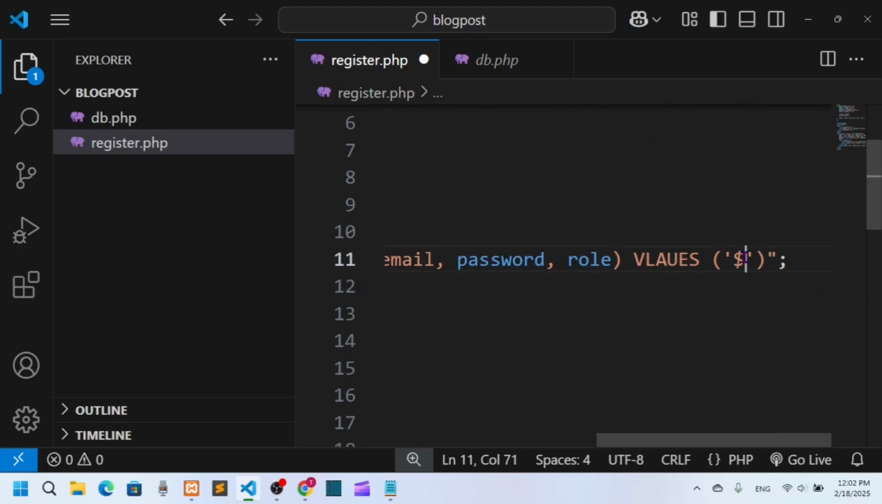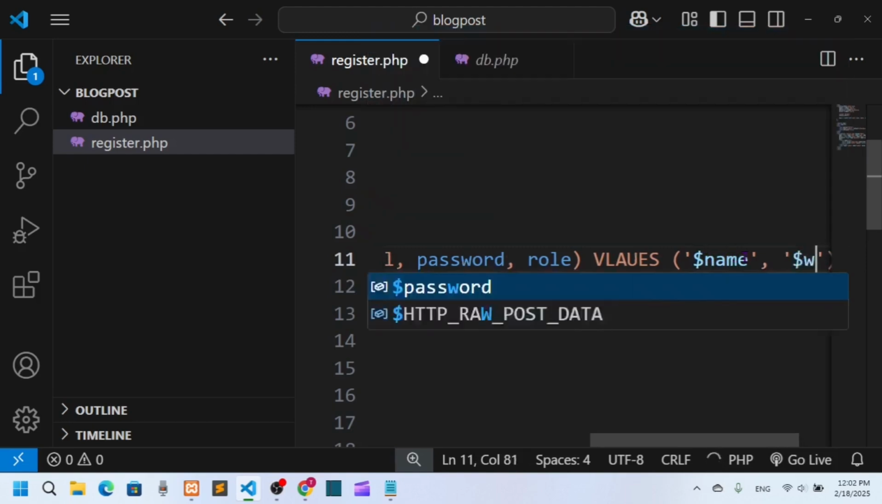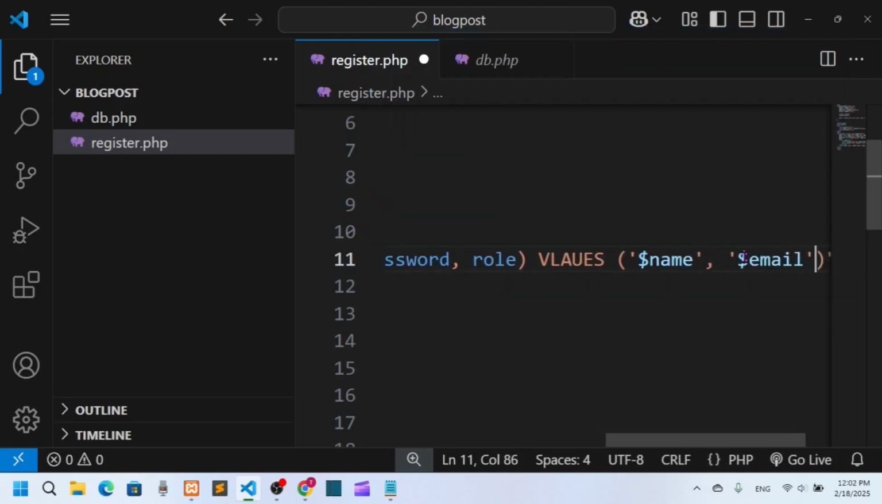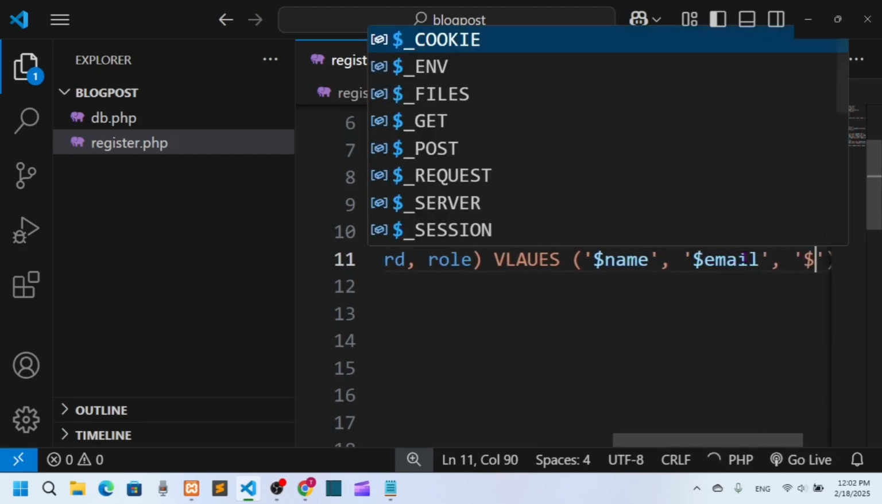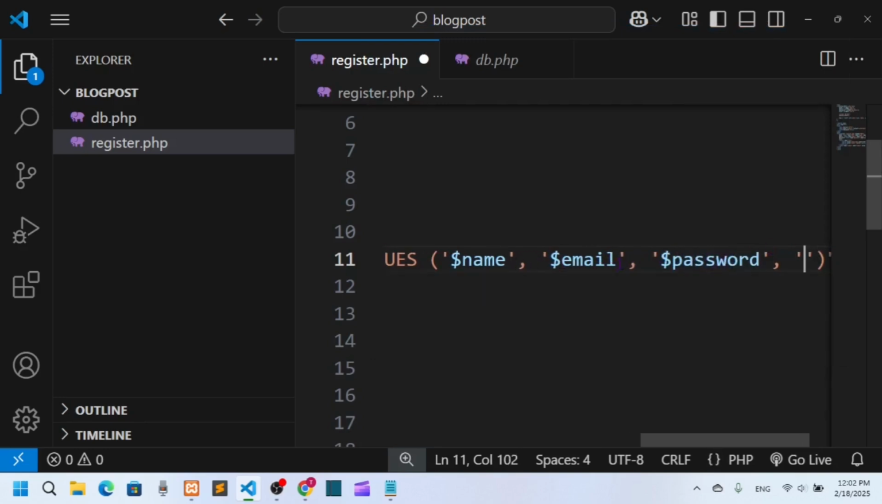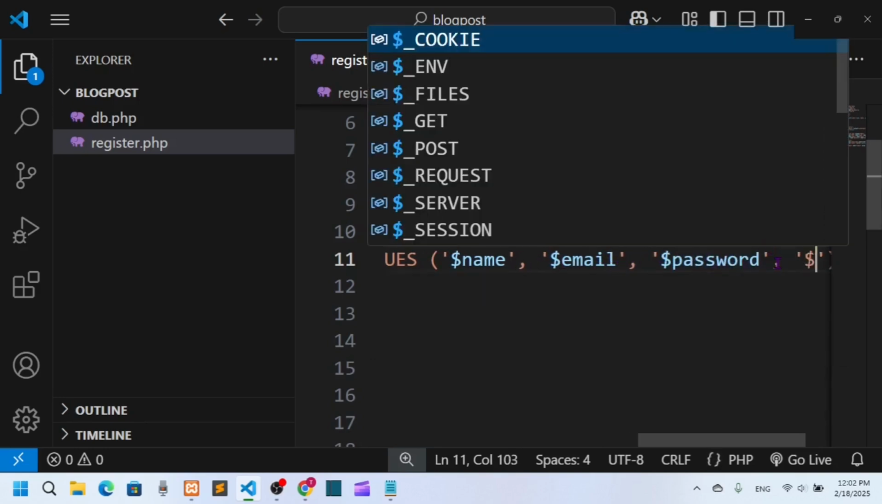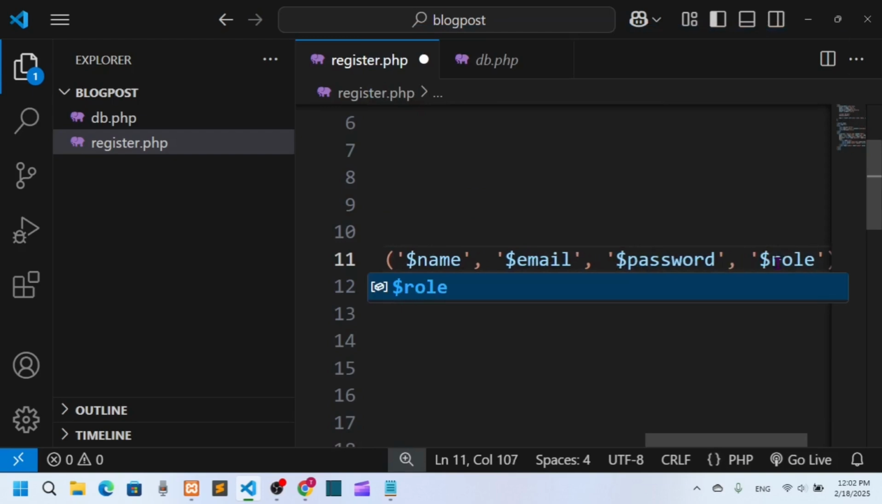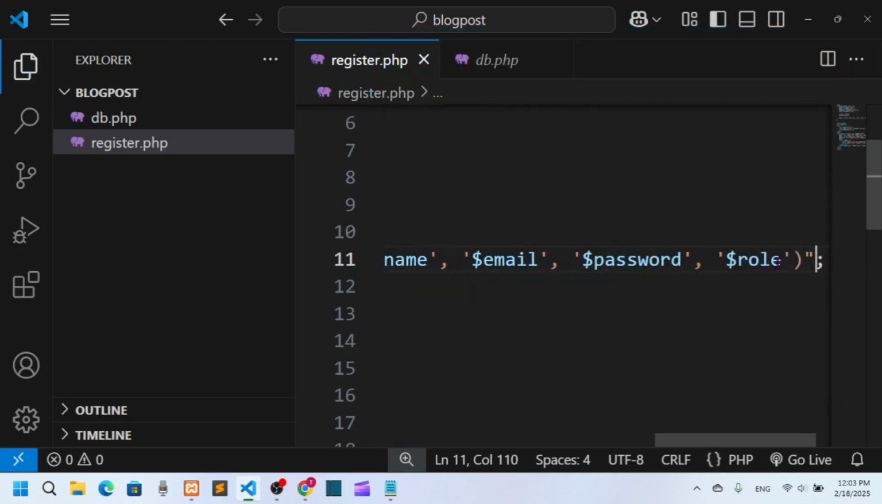So here, first of all, we will add name, and then a comma, single quotation, and here dollar email, right? Then single quotation, and here we will say dollar password. We have added name, email, and password, and then the last one is role, I mean, the user is author or subscriber. So you have added all the values, right? Now our query is also done.